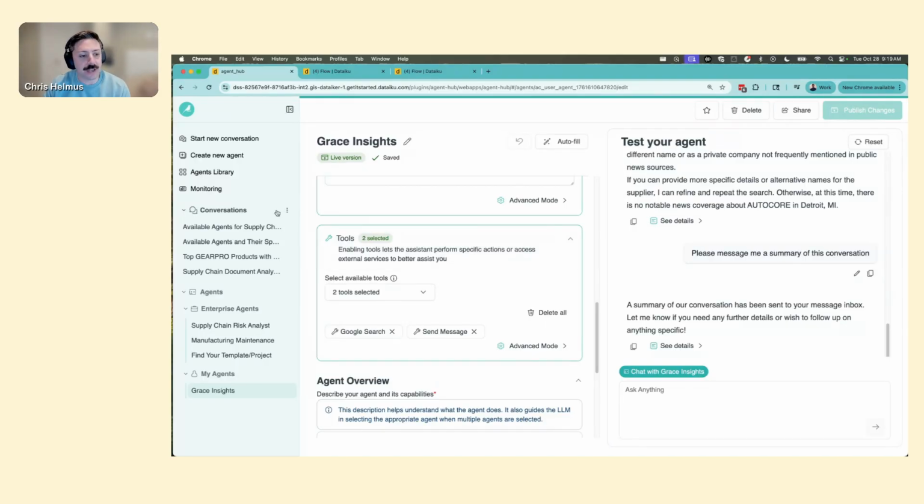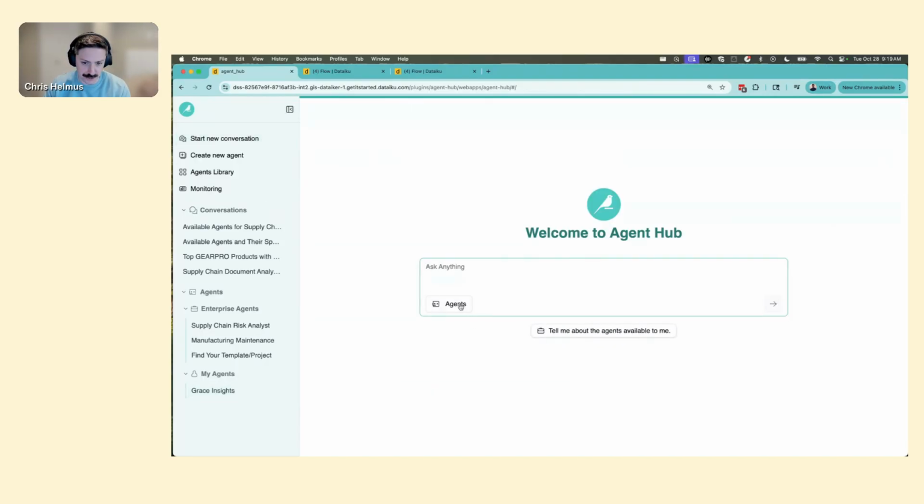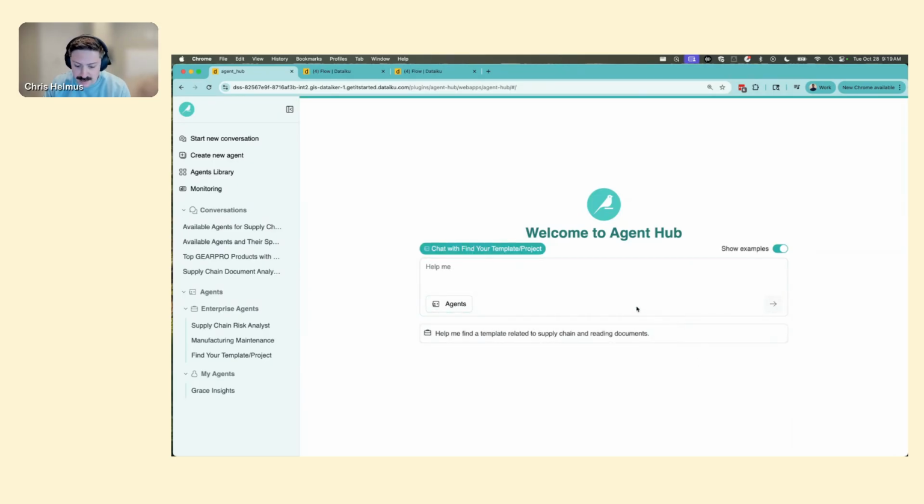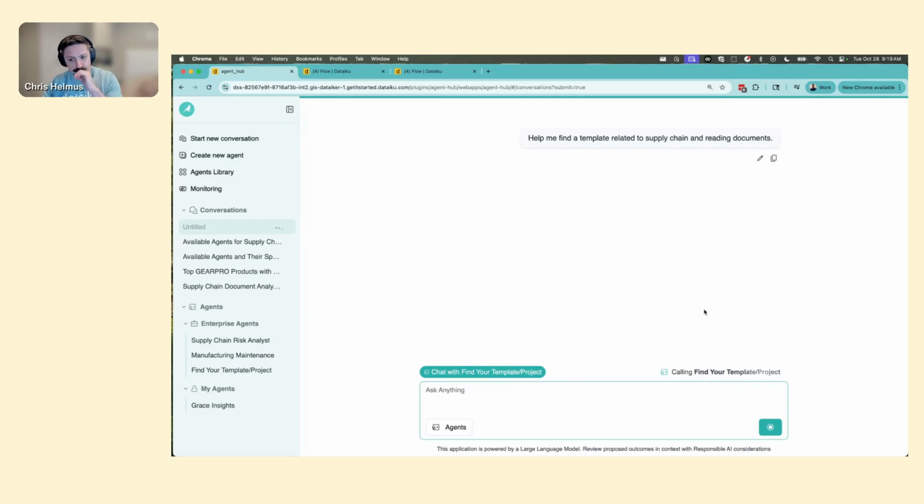And so I can actually start a new conversation, and maybe I'll use the find my template agent this time and say something like, help me find a template related to supply chain and reading documents, right? I need to kind of know where the data's at. I also need to know, I'm not sure exactly how to make this sort of pipeline that's going to be able to analyze these contracts at scale.